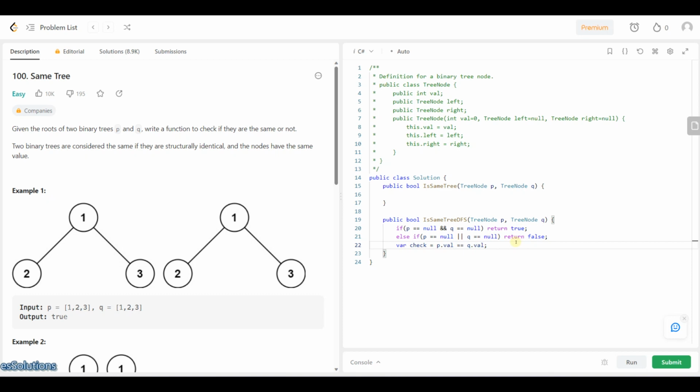After checking for this, I also want to do the same thing for the left child and the right child. So I compare the left of P with the left of Q, and I also do the same thing for the right. So I check for the left and I also check for the right. That's basically what I want to do here. So P dot right, and then Q dot right.